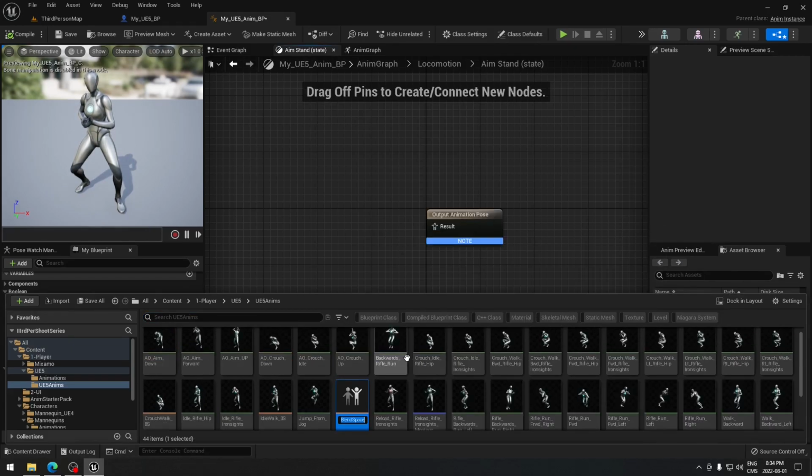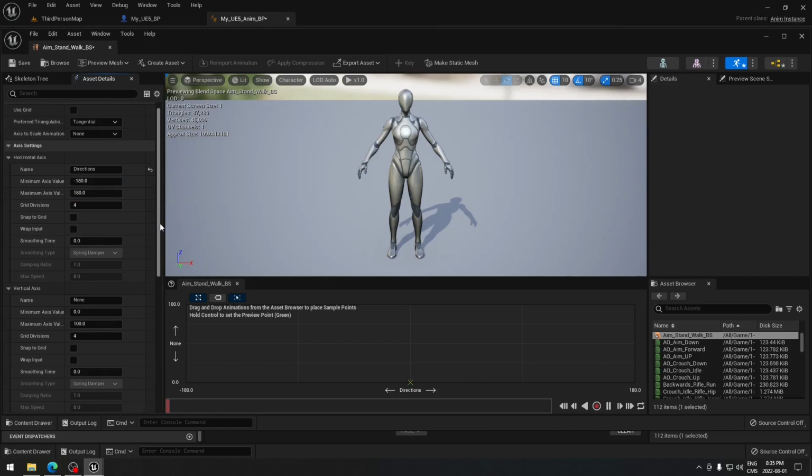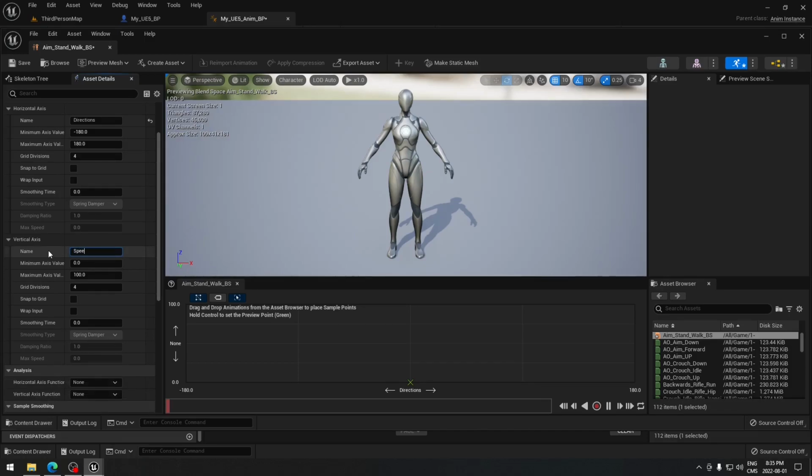And select the good mannequin, and I'm gonna call this one aim underscore stand walk BS. I'm gonna open it, and same as earlier, the horizontal will be the direction. It's gonna be minus 180 to plus 180, and we need 4, so we have 4, that's good, and this one will be speed. Perfect.